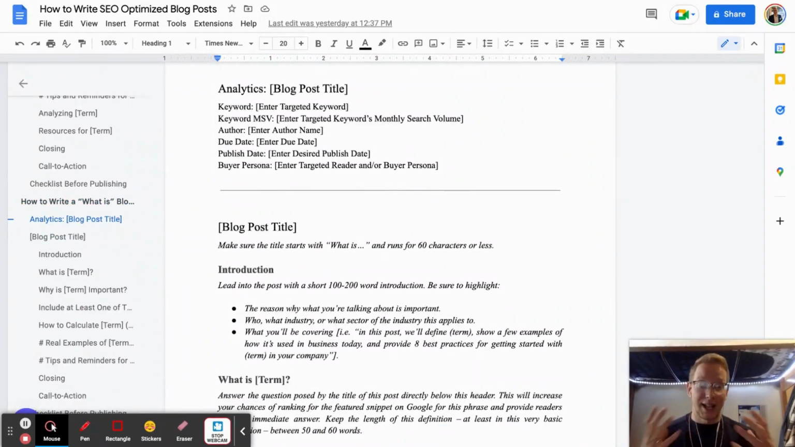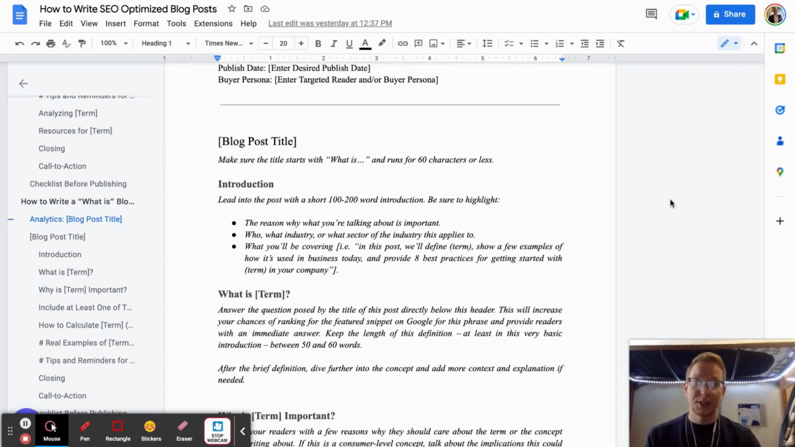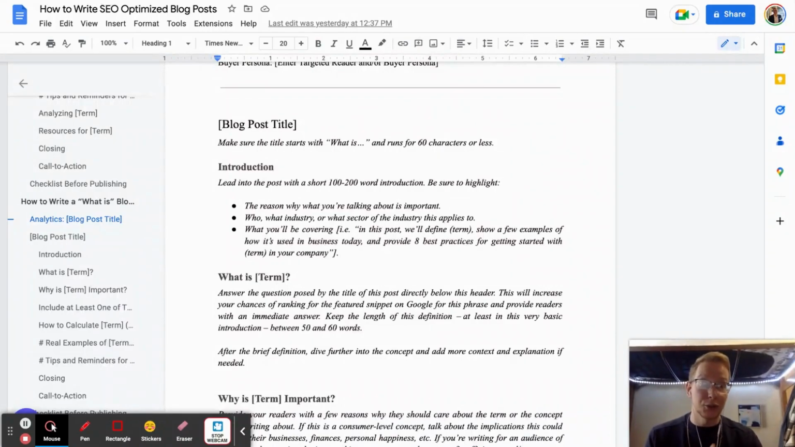And so again, for the analytics piece, you want your keyword monthly search volume, author, due date, publish date, and then the buyer persona. Who are you targeting? Who's the targeted reader? The blog post again, make sure the title starts with what is this time instead of how to. What is this thing? And again, runs for 60 characters or less.